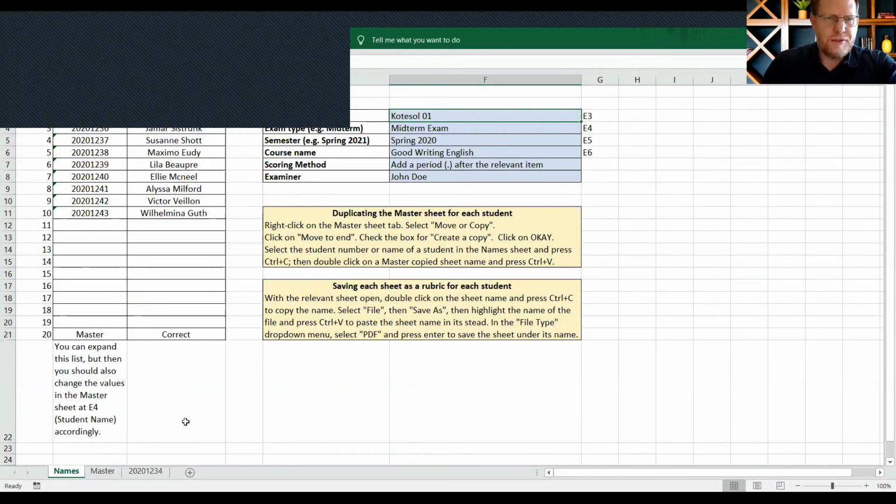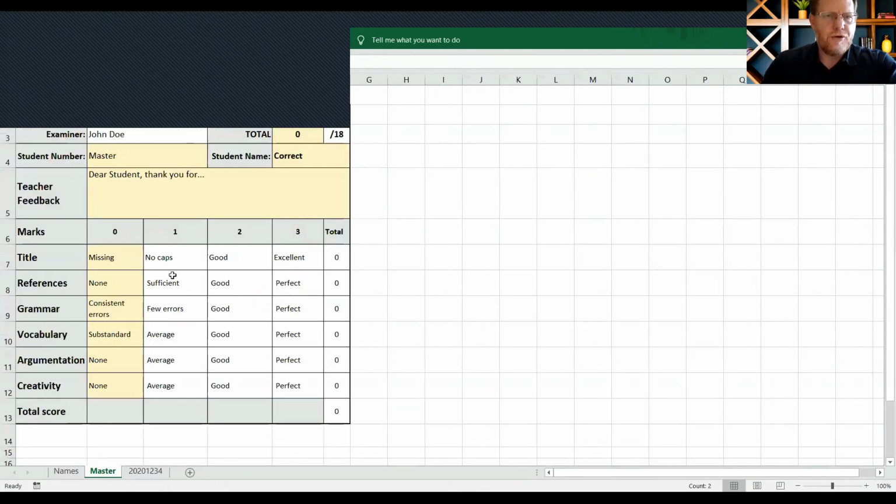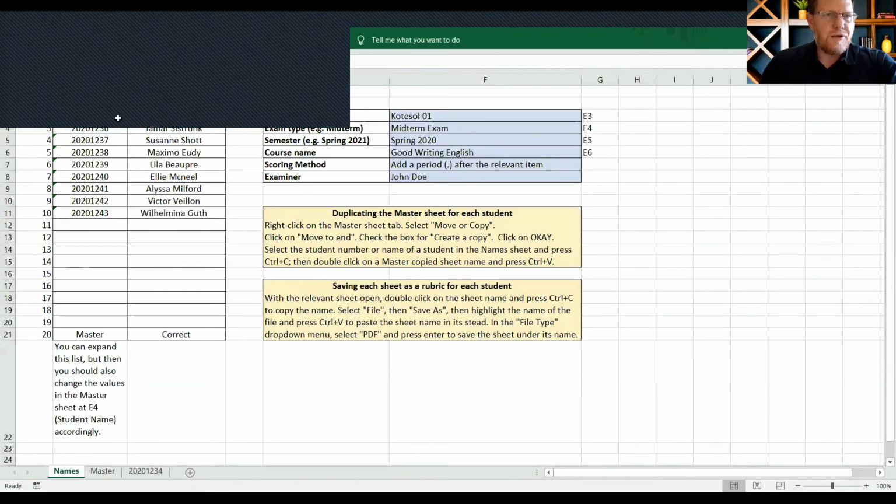Now, the important thing here is that you should set up your names sheet first with the names of your students, and then secondly, your rubric sheet, which is called your master sheet, because from this master sheet we will then copy it as individual sheets for each student. And how do we do that? Well, basically, if you do it manually, you will go to your student number section. Now, there are two ways. You can double click there, copy the number, or you can select it from the top, say Control C, copy.